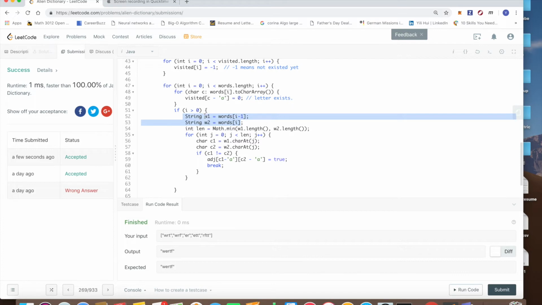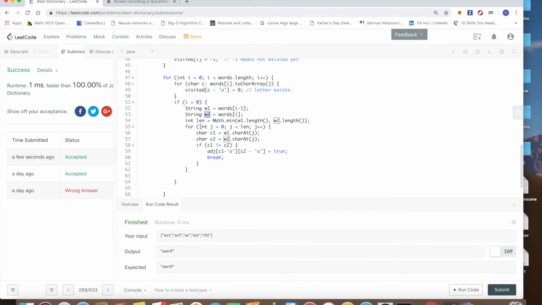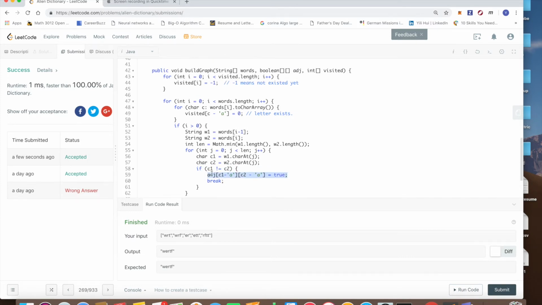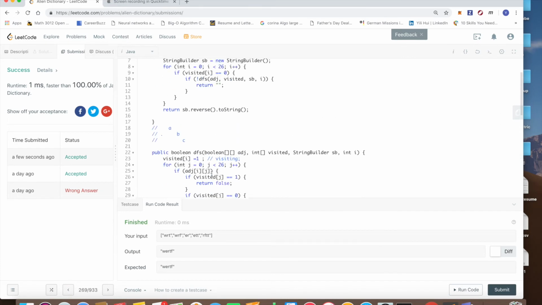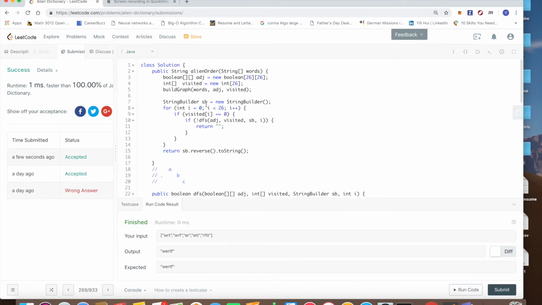Then we compare words one by one. We have word W1 for words[i-1] and W2 for words[i], and the length should be the minimum of those two words' lengths. We compare each character, find the first difference in characters for these two words, set the adjacency matrix entry for those two letters to true, and then we break. This is the build graph stage.